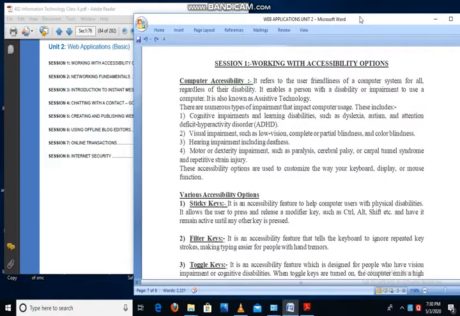See here, it refers to computer accessibility. It refers to the user friendliness of a computer system for all. Computer accessibility options are a wonderful feature in the computer. They are for people who have hearing impairments, visual impairments such as low vision, partial blindness or color blindness, or cognitive impairments like paralyzed people. For those people, using a computer may be difficult in some cases, not every time.